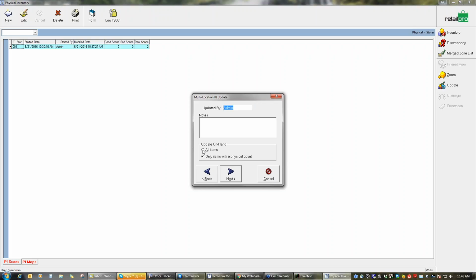Right. So you need to make sure that you choose the all items option. If I didn't count it, that means I need a 0 there. If I did count it, put whatever count I counted. Right. So all items is critical, then go ahead and choose Next.